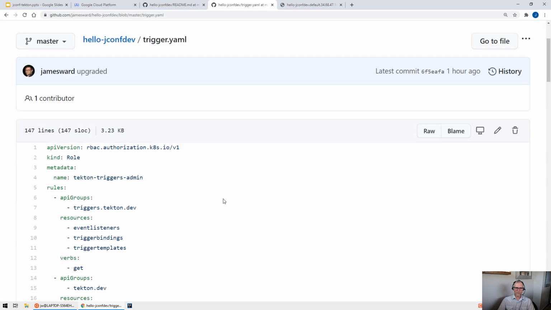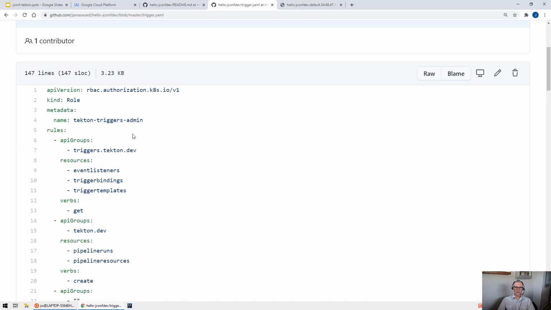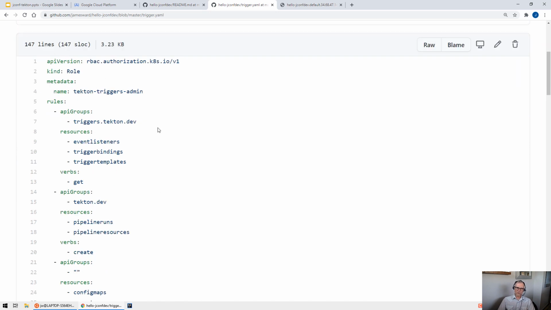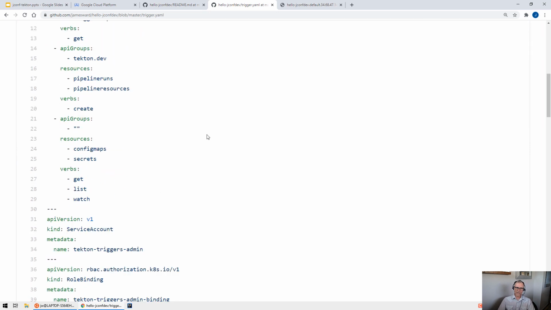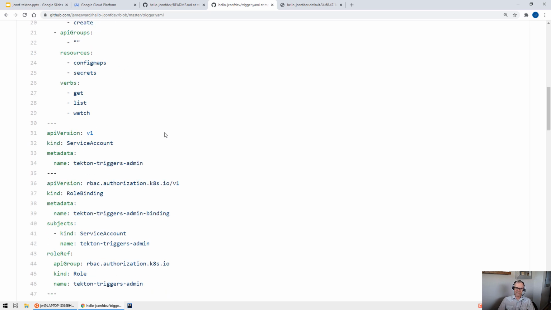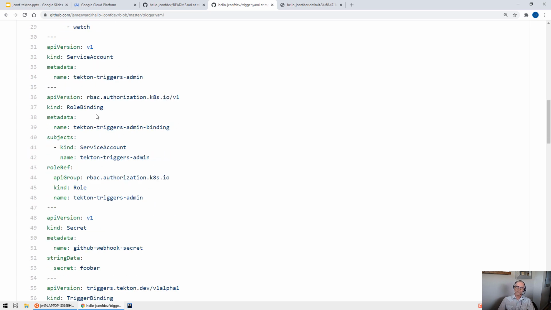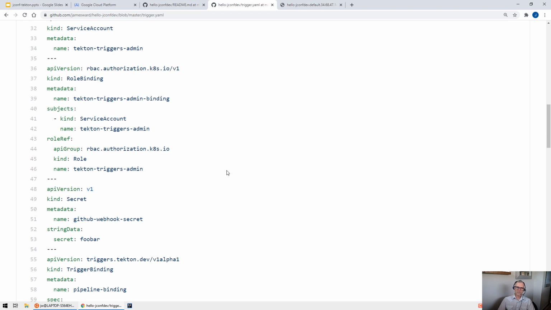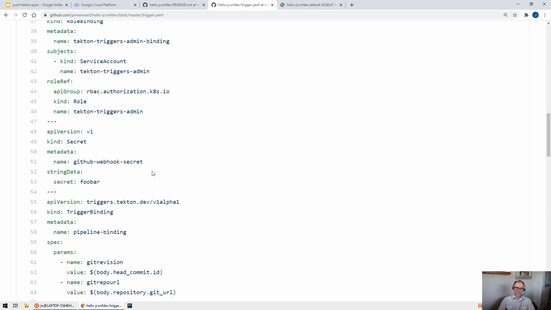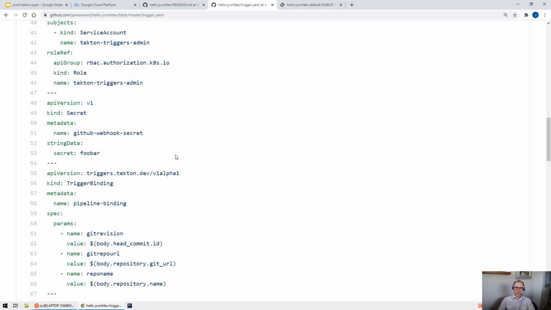I've got this trigger.yaml file, and up at the beginning of the file is a bunch of stuff we have to do for security. There's a role that we create that we give access to the things that it needs, and we create a service account, and then we create a role binding where we bind the service account to the role. Then I've got a secret because we want to secure the communication for calling this endpoint that we're going to have running in our Kubernetes cluster, and you'll see my very secret password for my particular endpoint there.